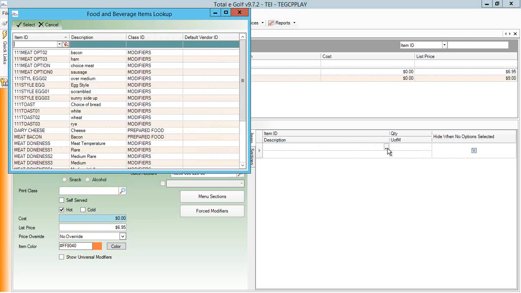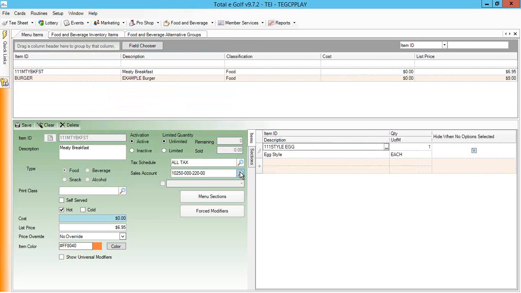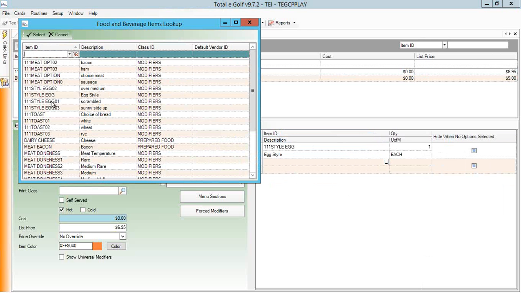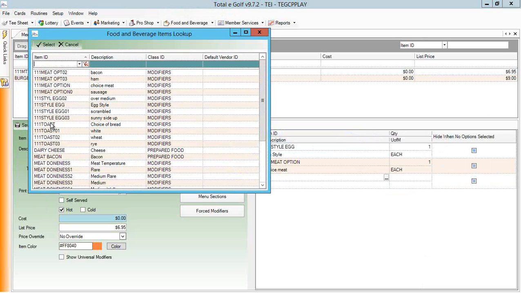So the first thing I want to choose is probably what style of egg do I want. So I'm going to go over here, and I'm going to go what egg style. Remembering that we created that alternatives group, that says that anytime this item is selected, there's a whole other listing of options that can be chosen. Okay? We do the next, let's say our choice of meat. So that would be our meat option. I'm going to go choice of meat. And then finally, I'm going to select our choice of toast.